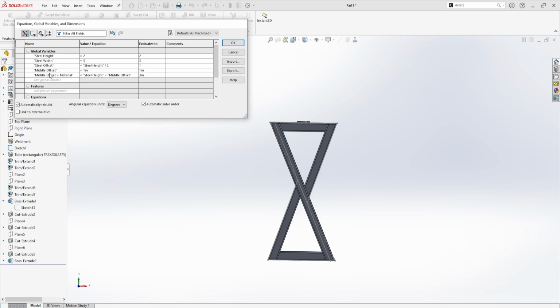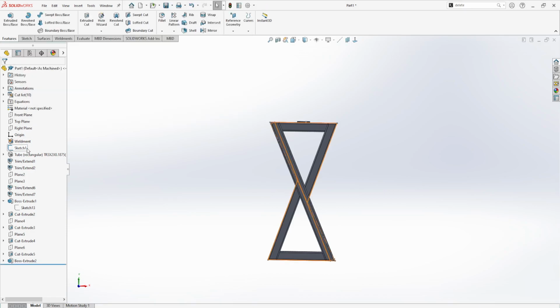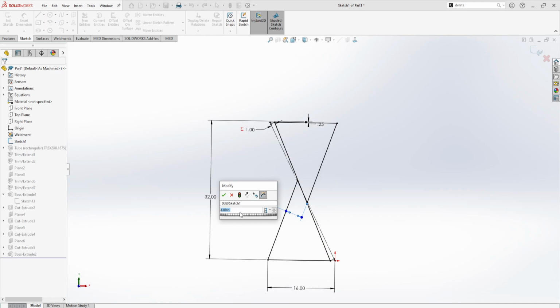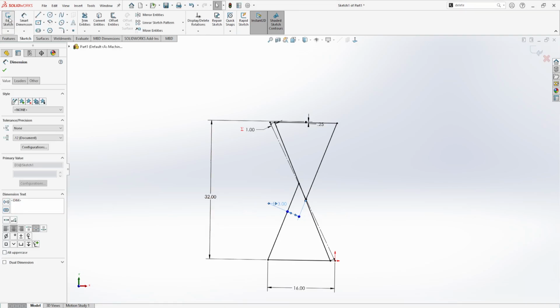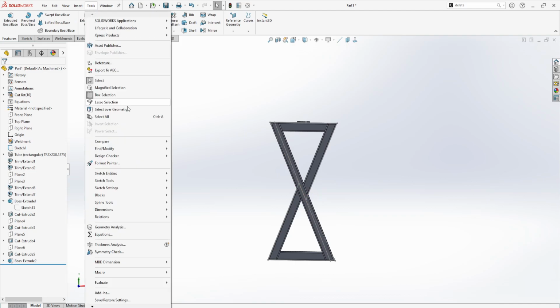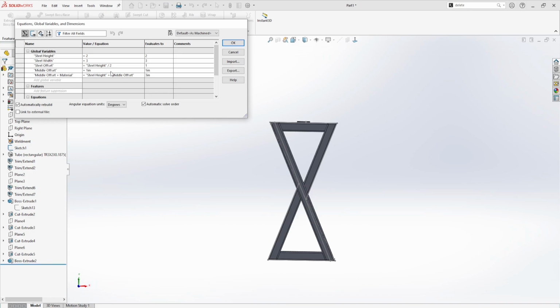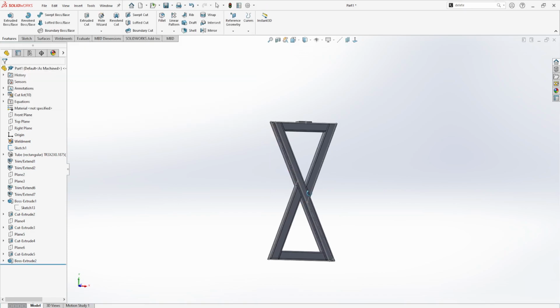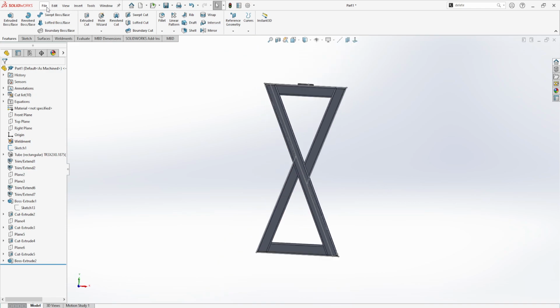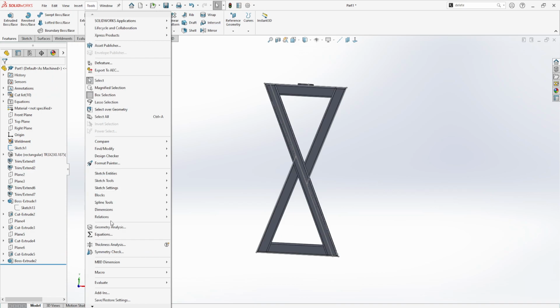Okay, so now what we have is this middle offset is how far we're going to offset. And this is the variable that we're actually going to use. And this takes the middle offset value plus our steel height to get our offset. So what we can do is say OK, go into our sketch. This guy we can say equals middle offset plus material, exit sketch. So let's make that a little bit more noticeable by going into equations. Let's set this to 2. Say OK.